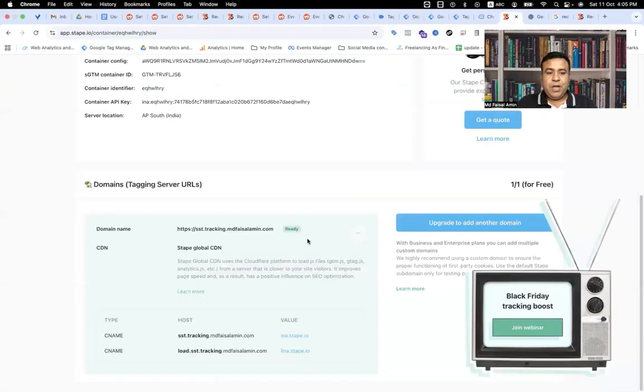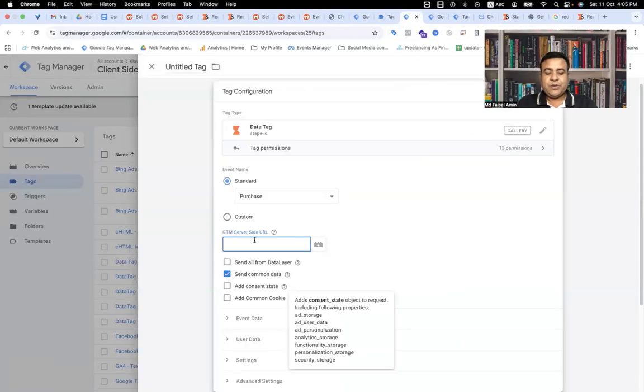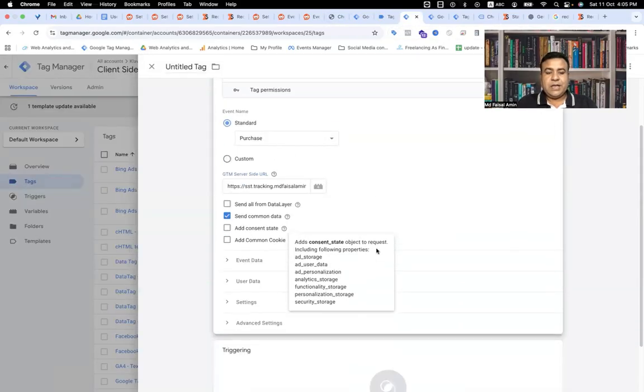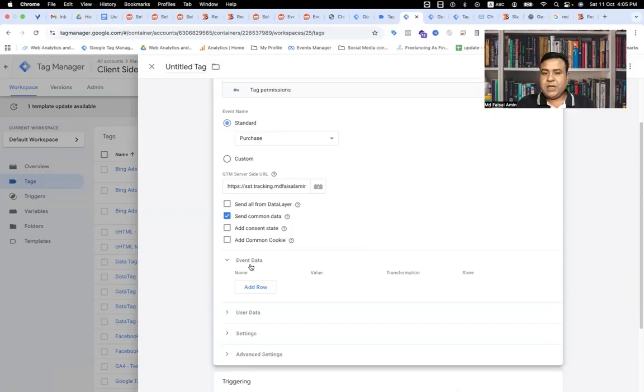For the server container GTM server-side URL, I copy the server-side URL from Stape.io and go back to Google Tag Manager to paste it. Then there is send common data, which is not the main important part. I'm looking at the event data.